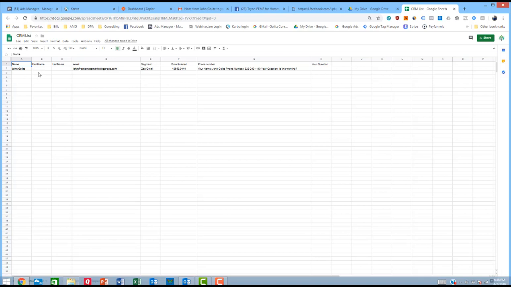So here's what we're going to do in order to autofill these first and last names. We've got a little bit of spreadsheet magic formula here. We just need to put in this formula, and this formula will be in the instructions. You can basically just copy and paste it, or you can follow along with me.